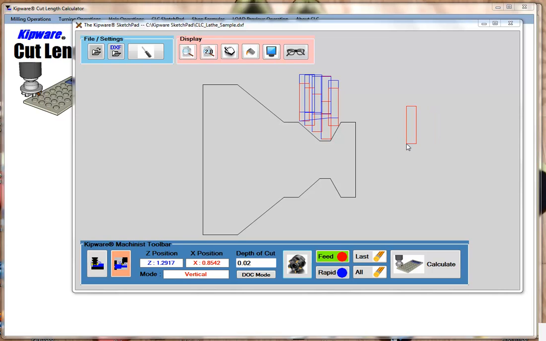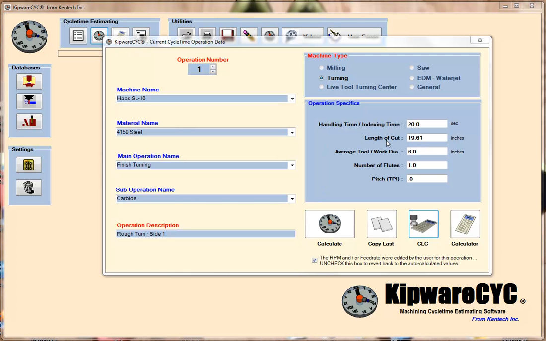The CLC sketchpad is not only built for milling, it's built for turning as well. So using DXF files and the turning mode, the user can calculate length of cut for turning operations as well. So even though the length of cut seems to be a daunting task, CLC makes it quick, easy, and accurate.